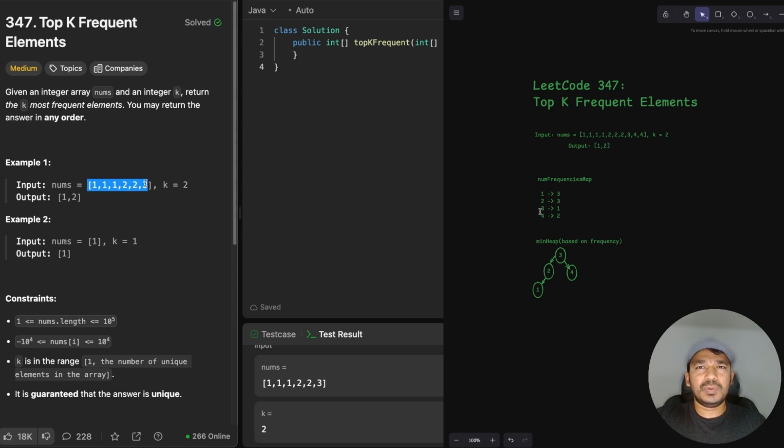1, 1, 1, 2, 2, 3. So 1 has appeared 3 times, 2 has appeared twice, and 3 has appeared once. And when they are asking to return the top two most frequent elements, we are returning just 1 and 2. And in the same way, here only 1 is given as an element, and they are just asking for the top one frequent element, and we are returning it as 1.